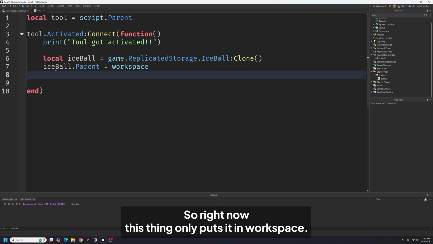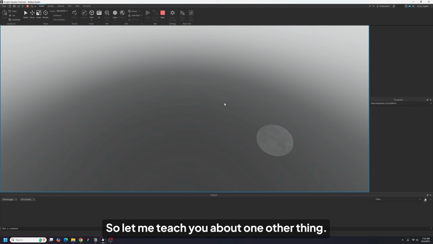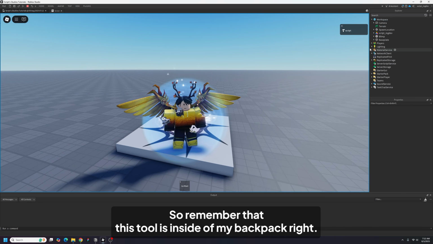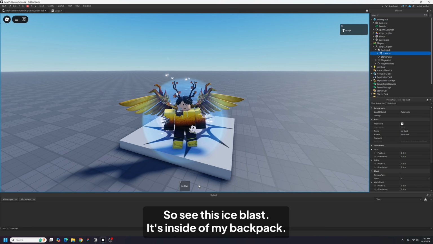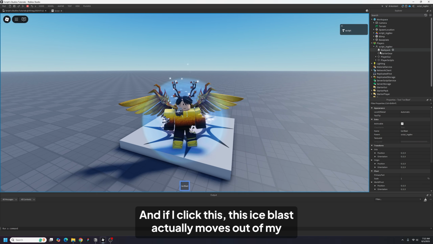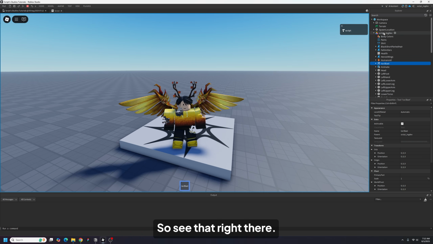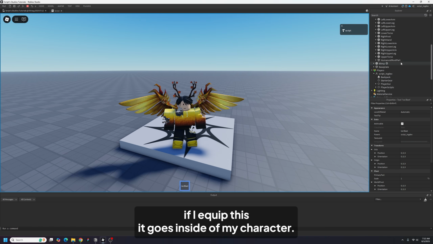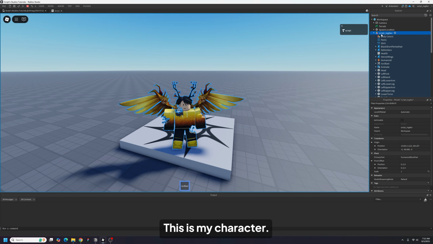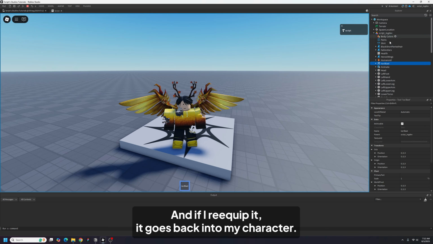So right now, this thing only puts it in workspace. What we want to do now is, actually, let me teach you about one other thing. Remember that this tool is inside of my backpack, right? See this Ice Blast? It's inside of my backpack. Now, if I click this, Ice Blast actually moves out of my backpack and goes into my character. See that right there? If I unequip this, it's back in my backpack. If I equip this, it goes inside of my character. This is my character. If I unequip it, it goes back into my backpack. And if I re-equip it, it goes back into my character.